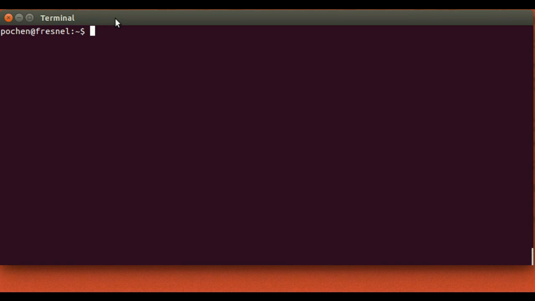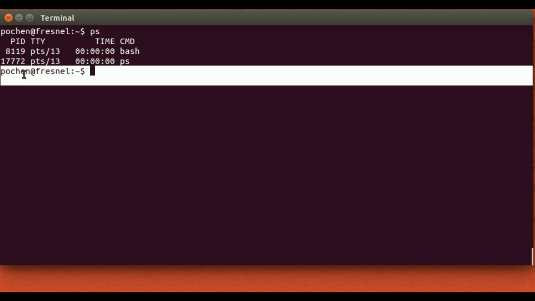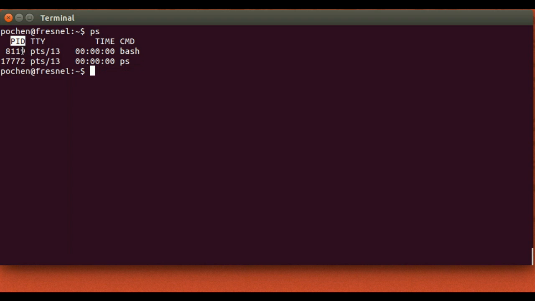One command that allows us to list all the processes that are running on our system is ps. By default, ps is going to list the processes that are run by the user, and at this moment the user is Pochen. So it's going to list the processes run by this particular user, and if you look at the different columns, you have a PID. It's called a process ID. So every process is automatically assigned a unique ID at the time that process starts.